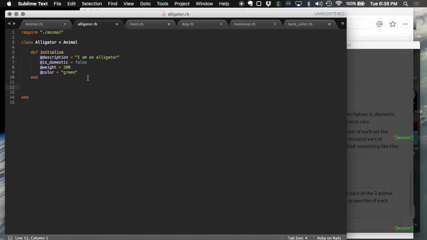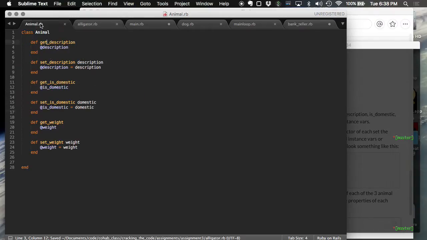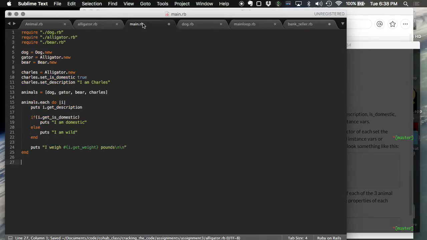We need to create a method to pull this property out. What is our property called? Get color. That would be our method. Oh, sorry. You're right. We're going to call it get color. And it's going to return the value of color. So at color. You don't have to give it set unless you ever want to be able to change it.